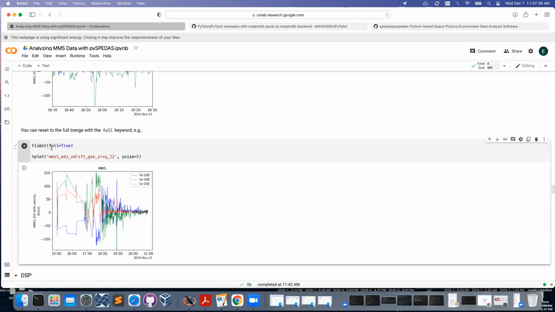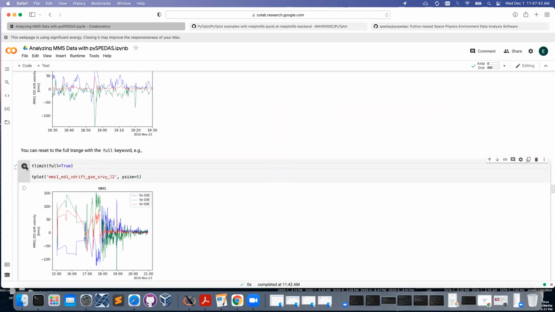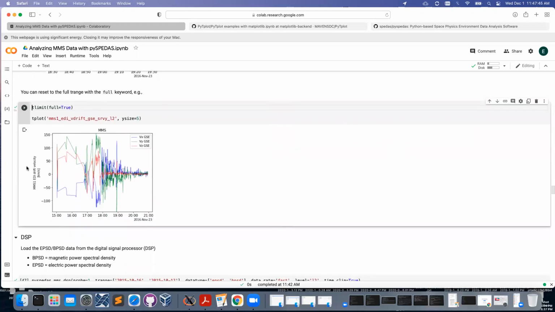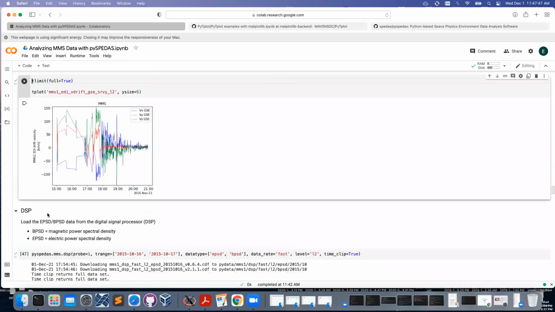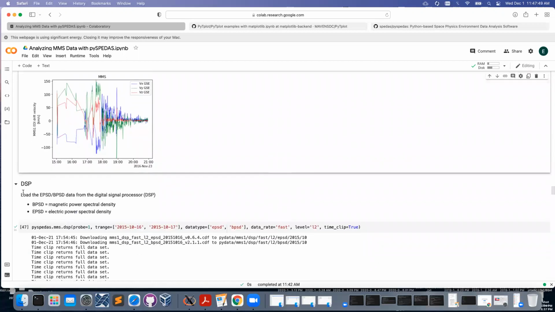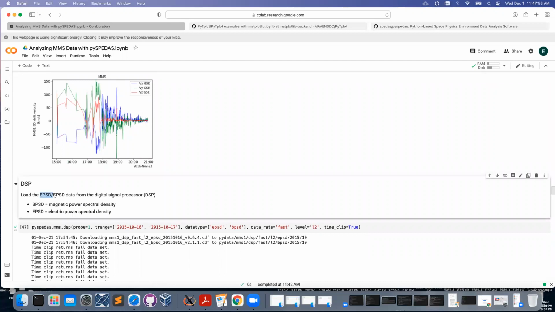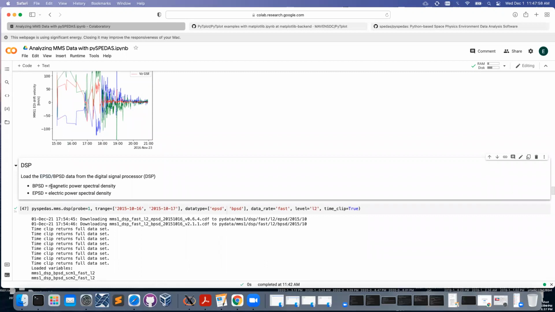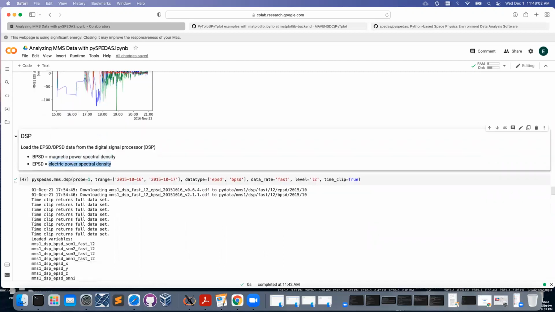The full keyword. So you set full equal to true, and then it'll reset to the full time range. And so what about the digital signal processor on the fields? So you can load the ePSD and the BPSD data from the digital signal processor. The BPSD is the magnetic power spectral density, and the ePSD is the electric power spectral density.